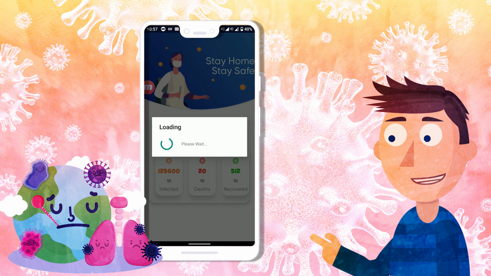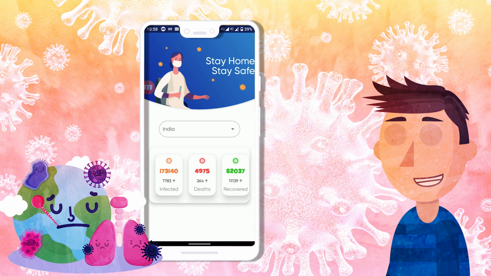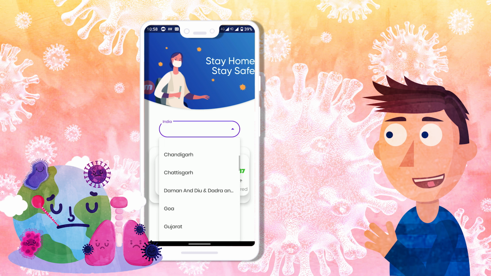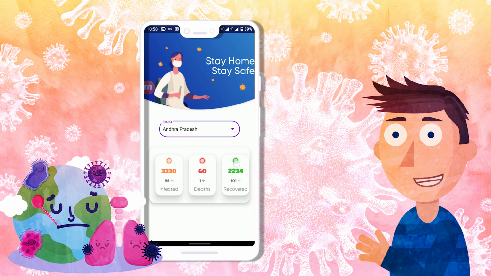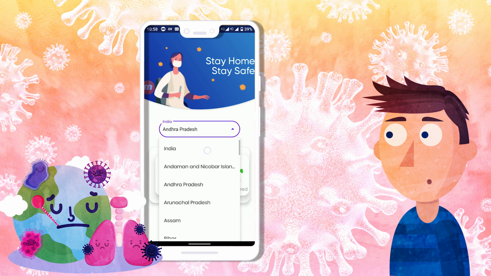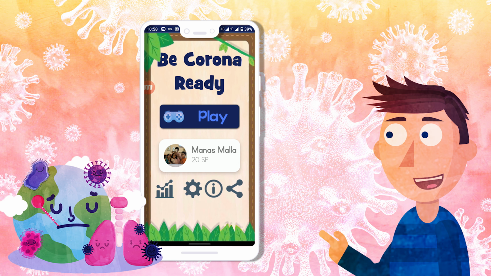So let's click on the first button, and that should take us to the COVID-19 tracker, where we are able to see the number of infected people, the total number of deaths, and the number of recovered for our country as well as for each state. So you can click on any state from the drop down list and we get the data.